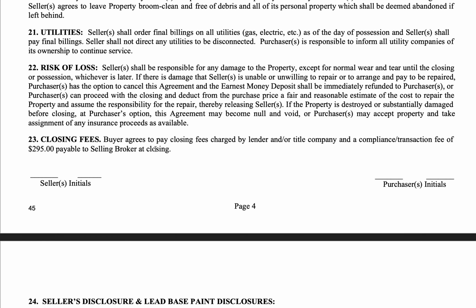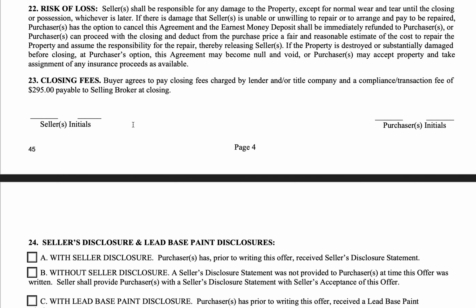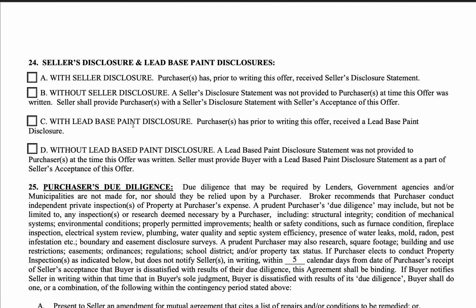22 is risk of loss. So you can read this in detail, but if for some reason a catastrophic event happens with the property before closing, it talks about how that would be handled in this situation. Number 23 is closing fees. My broker charges a compliance transaction fee of $295 that will be included with your closing costs and paid out by the title company at closing.